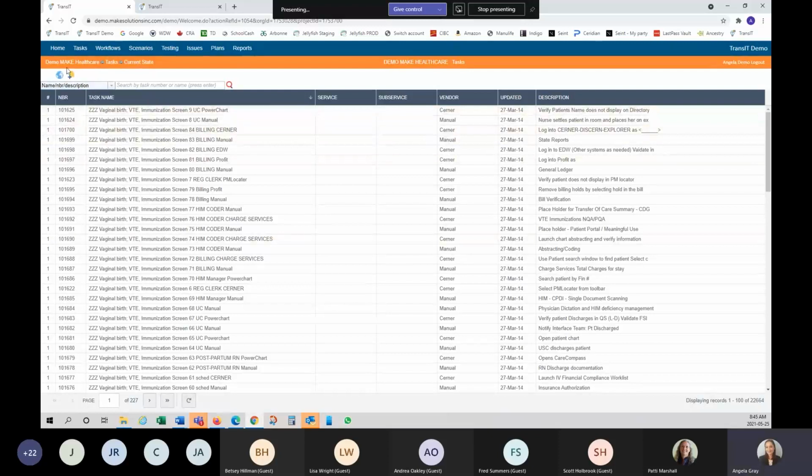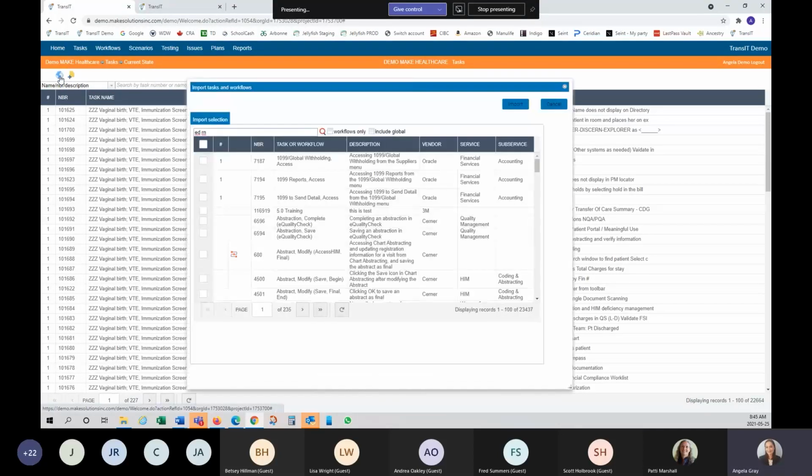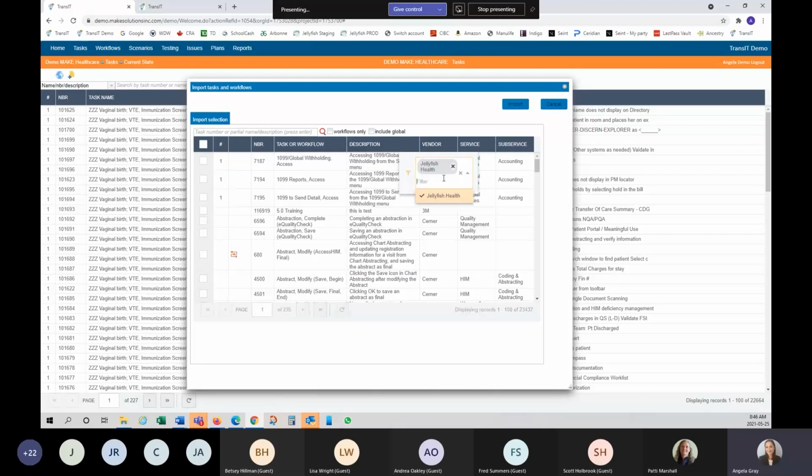So another thing to point out, in the top corner, we still have the icon for importing tasks from global. What's different about that is when I click on that icon, you can see that instead of it just being import tasks, in this window you can import both tasks and workflows at the same time. So let's say I want to go and import some workflows. I know there's some that are not imported.